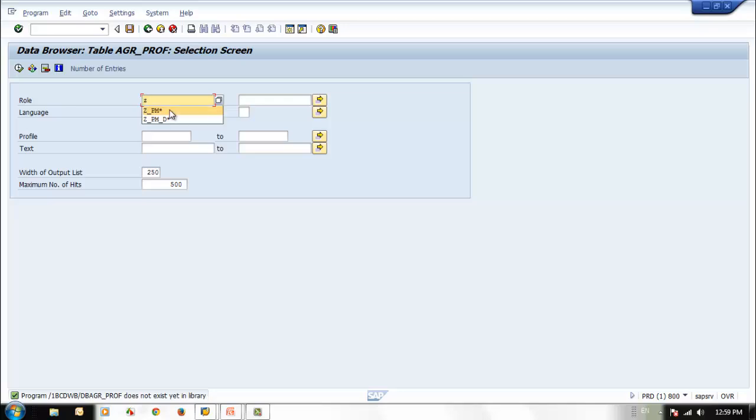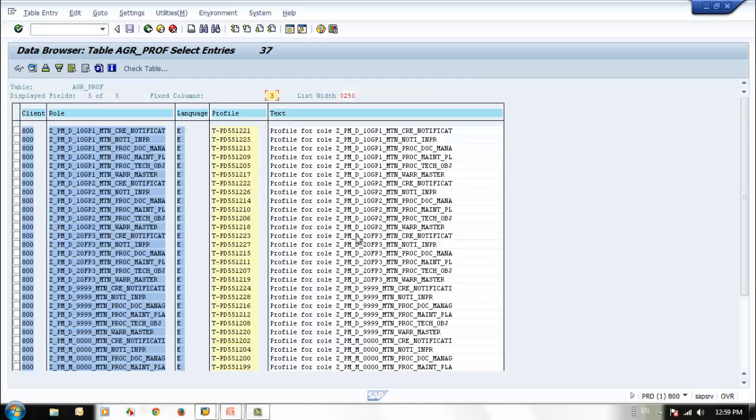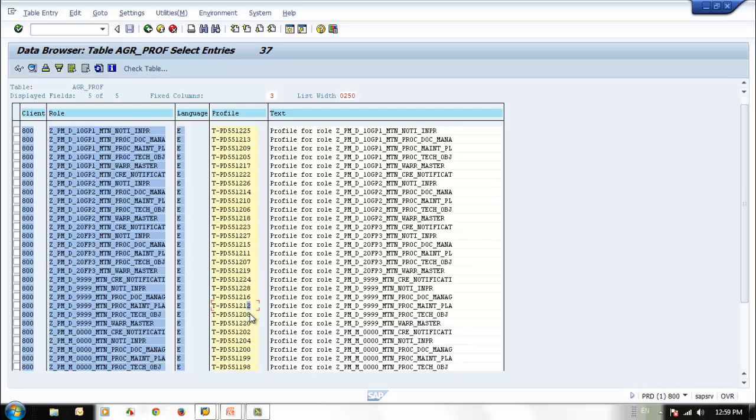So if you know a profile name and you wanted to find out which role it belongs to, then you can get it from this table, AGR_PROF. Or if you have some number of roles and you want to know all the profiles, then you can get it from here.